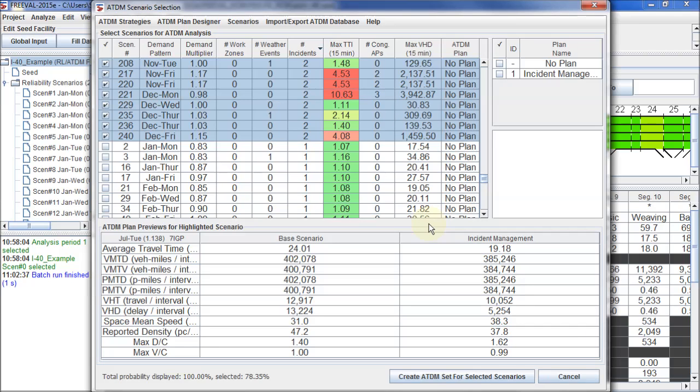Next, we need to assign the incident management plan to the group of selected scenarios. To do this, again, right-click on the selected set, use the Assign Plan to Group option, and select the incident management plan. Now that we've selected a group of scenarios and assigned a plan, the user should choose the Create ATDM Set for Selected Scenarios button.